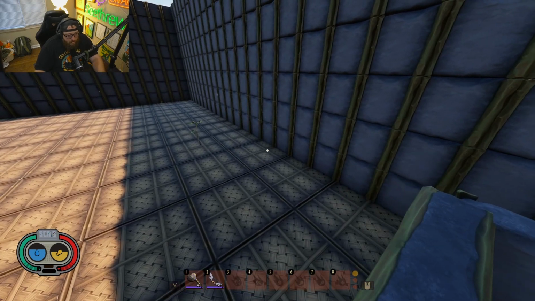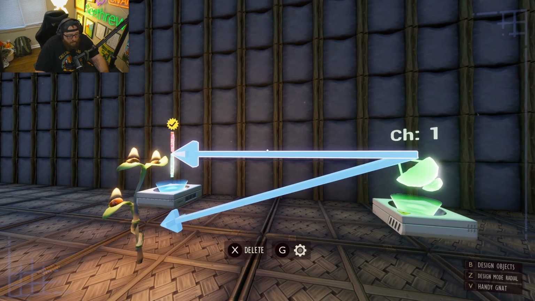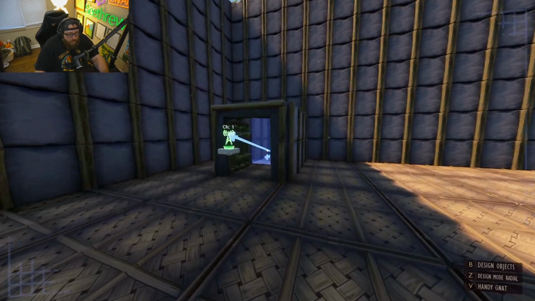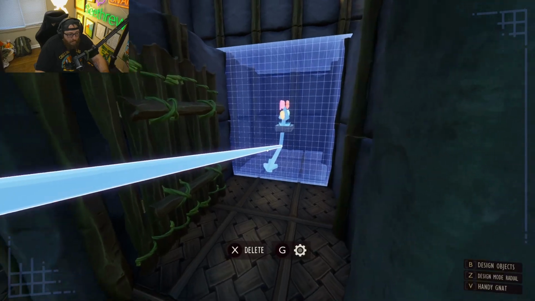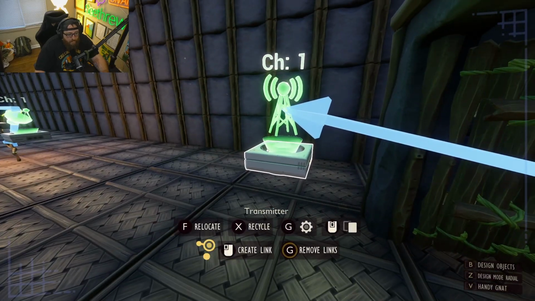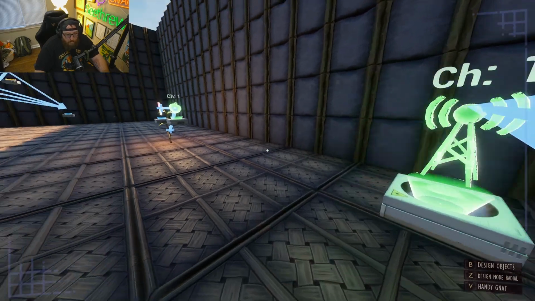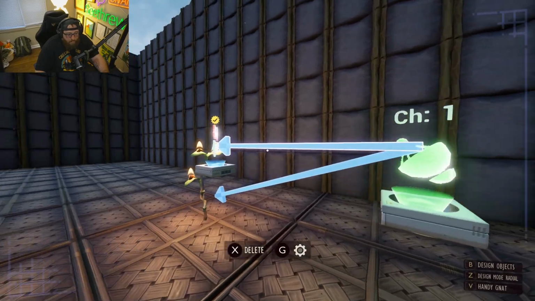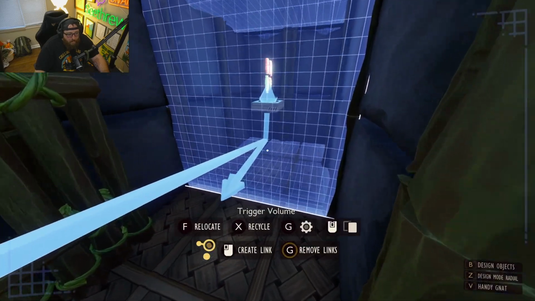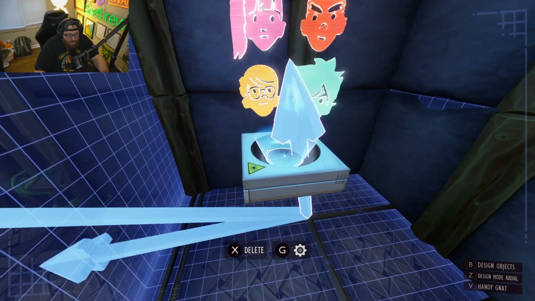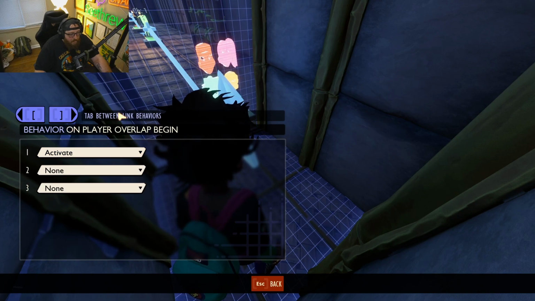So, yeah, the way that this one works, it's very simple. This transmitter is telling this to deactivate. And this player volume is linked to this receiver. So you link the player volume to the transmitter, which talks to the receiver and gives the receiver a command to deactivate this spawn point. And then this player volume is also linked to this spawn point, making it active. As you can see, if we press G on this, it is making it active.